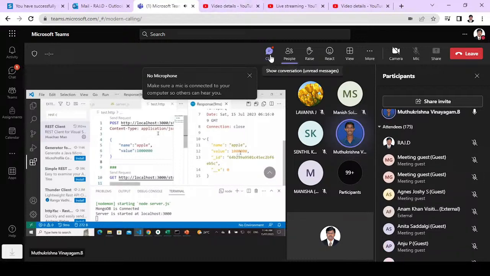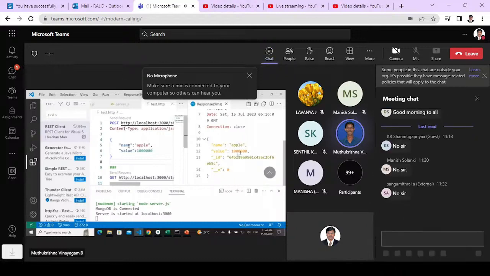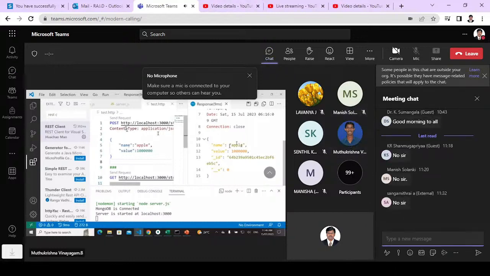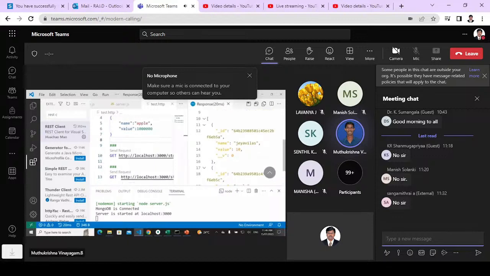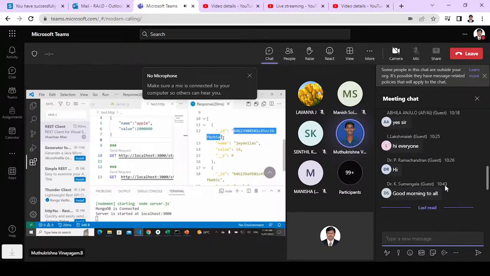When you are using the POST method, the details are added. Then when you send the GET request, two records, or two documents, are available, JVLOS as well as Apple. And you can also extract a specific record. Say for example, I want to extract the JVLOS record alone. It's possible, and you can copy the ID and paste it here.